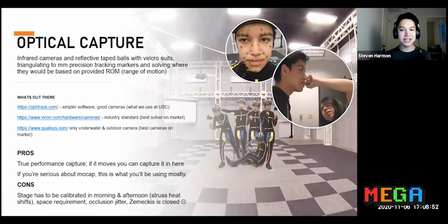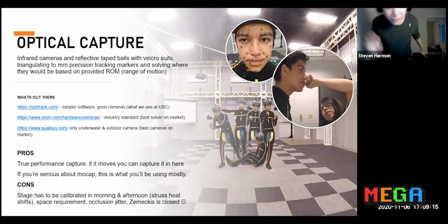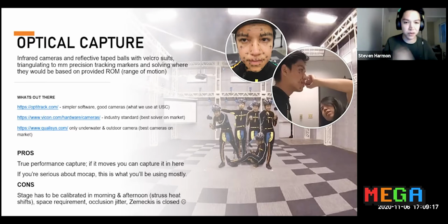Optical capture is using infrared cameras and reflective taped balls with Velcro suits, and basically figuring out and solving where those would be in space. You do this thing called a ROM, which is creating a range of motion. You do all the possible things you could do with your body, and it'll figure out what the limits of your joints are. And there are three different types of optical cameras that are popular out there.